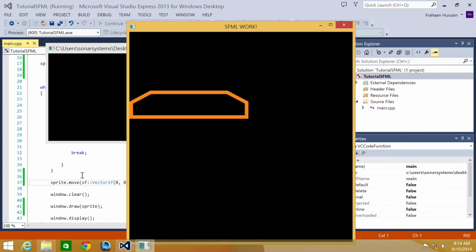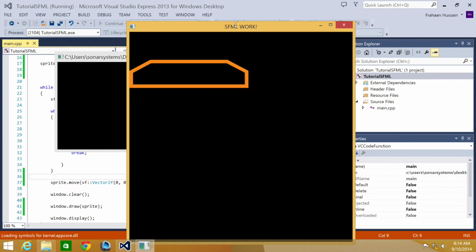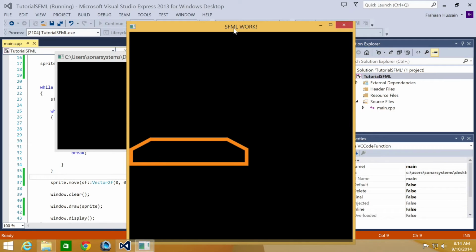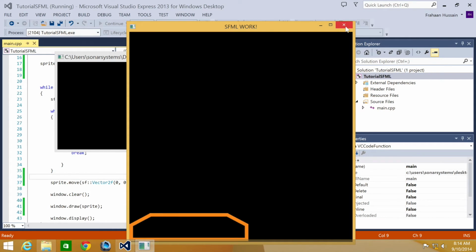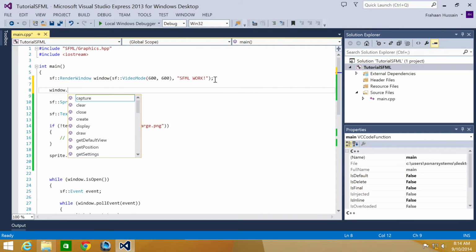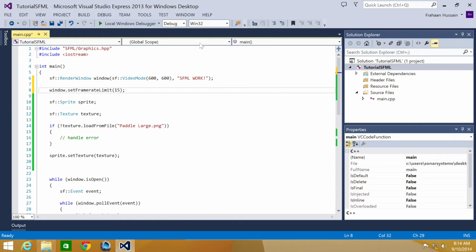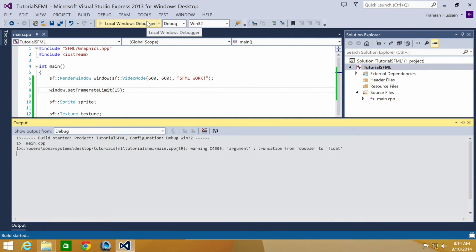We have our paddle that is moving down. But now let's rerun it a second. We have our paddle moving down. It's taking about 5 seconds to move down. And what we're going to do now is just set the frame rate. I'm going to do window.setFramerateLimit. I'm going to put 15. Run our application.